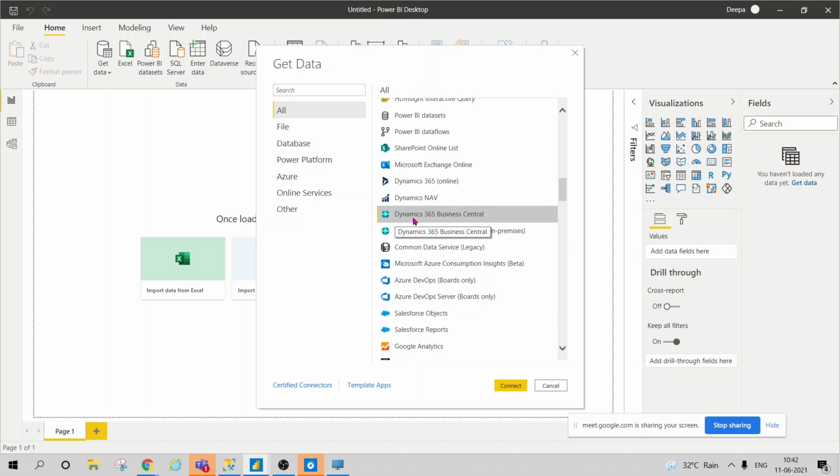Dynamics 365 is again a CRM tool. I would say customer relationship management, how you manage your customer. There are multiple service tickets created by customers, and the engineers at your company resolve those things. Those customers can be from inside the company, like I can raise a ticket for my HR or my tech team, or those tickets can be raised from outside the company if I'm selling some product. So that data is stored in Dynamics 365.